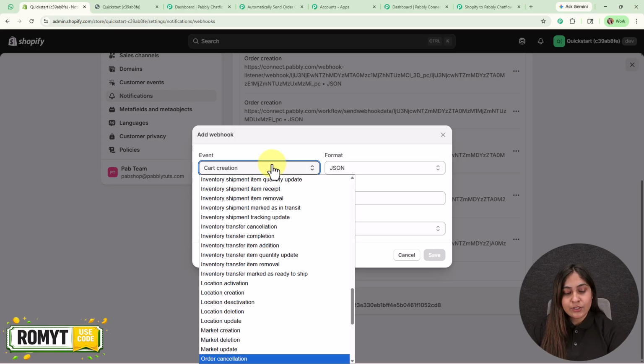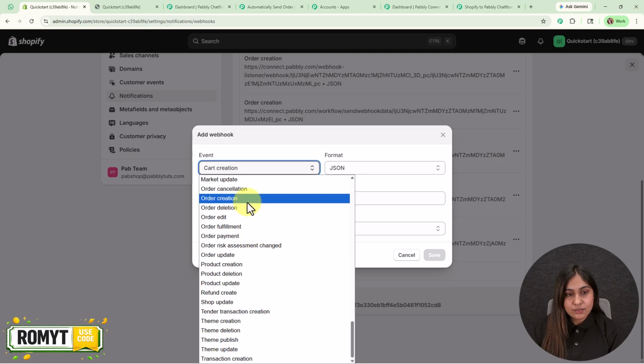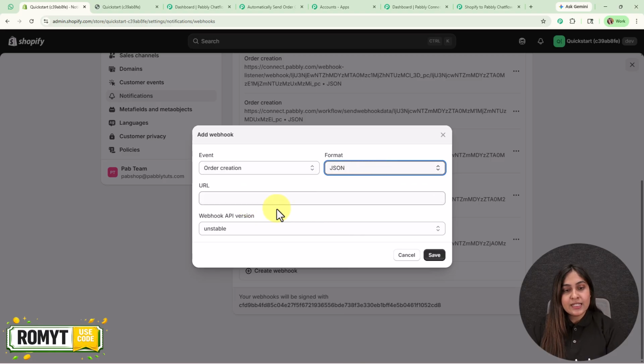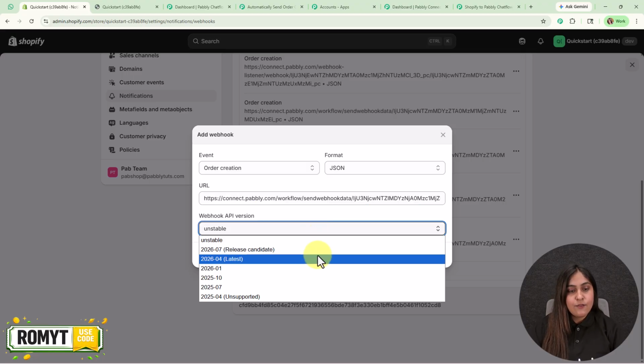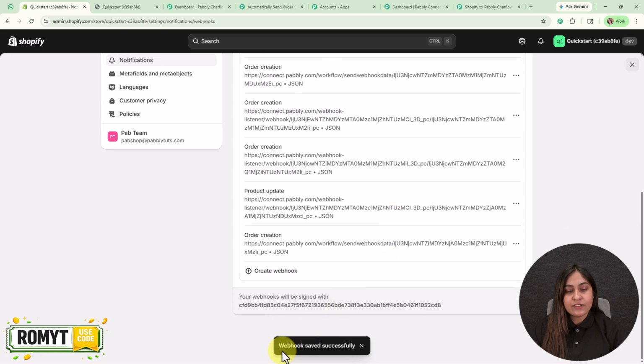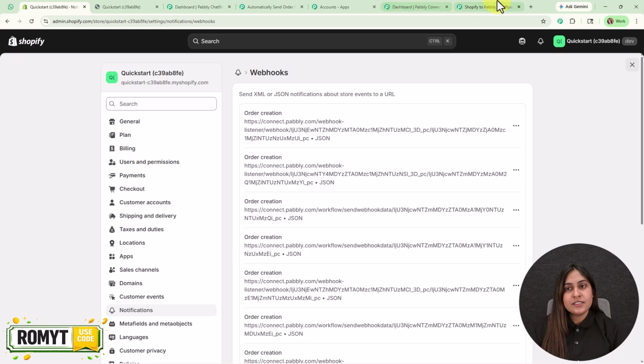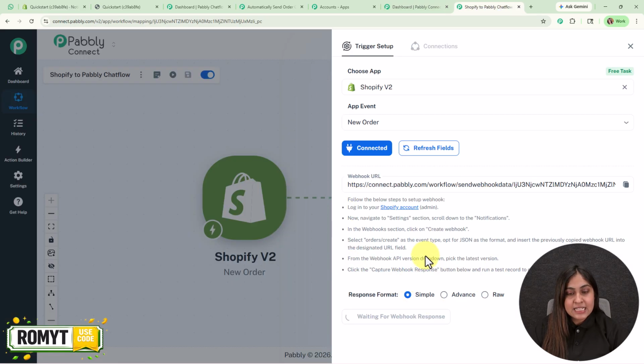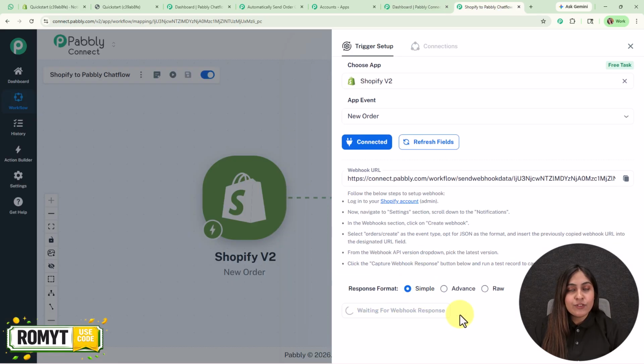For the event creation we are going to select the same event, which is order creation, and for the format we are going to select JSON, and for the URL we are going to add our webhook URL. For the API version I'm going to select the latest one and then we are going to click on save. It says webhook saved successfully. That means we have successfully connected our Shopify with Pabbly Connect. Here you can see it is waiting for webhook response.